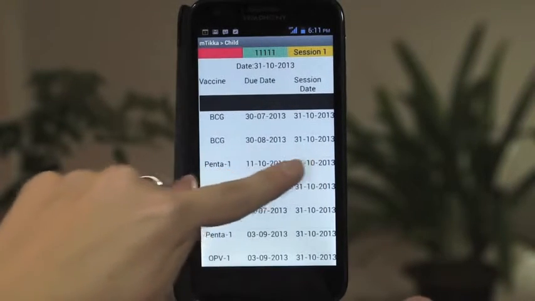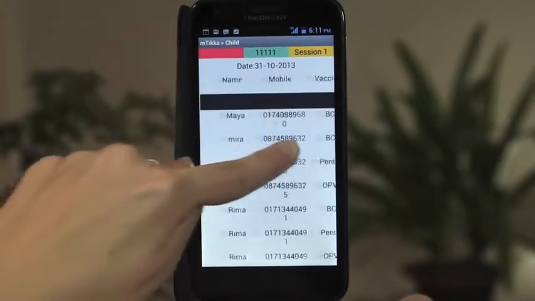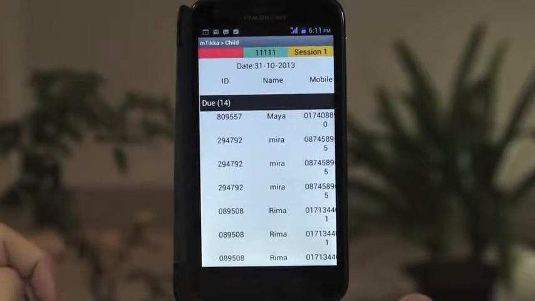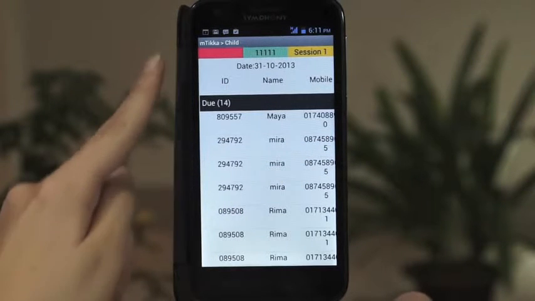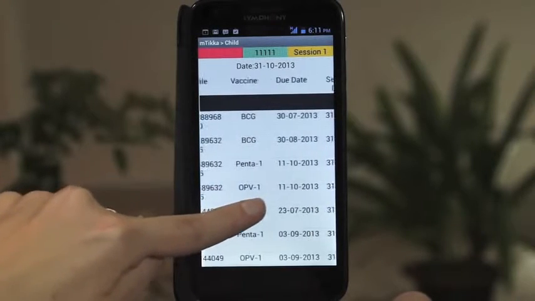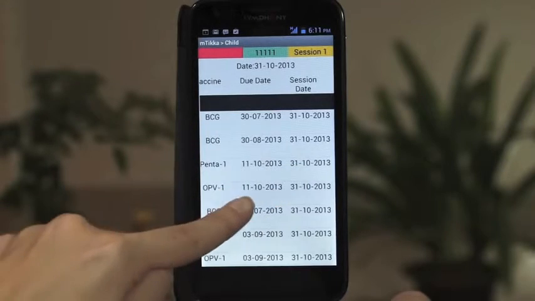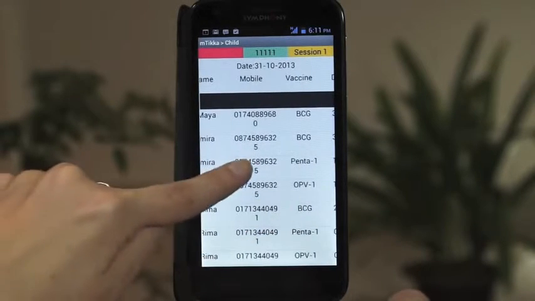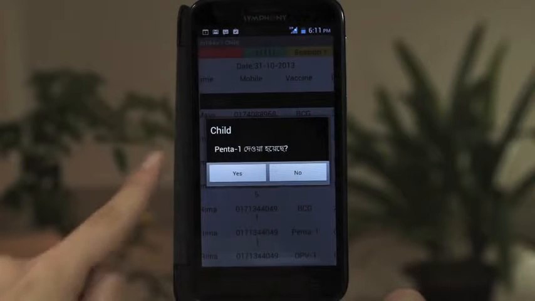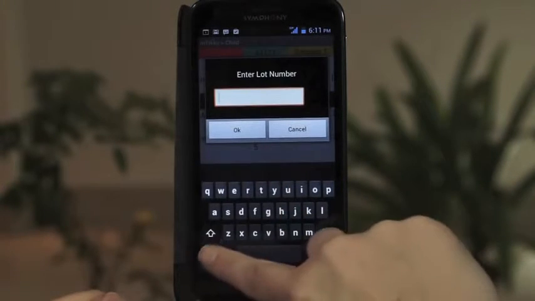The list is organized by timely immunization status, with due infants displayed first, followed by the children who have missed 3 or more consecutive sessions. Here you can see the ID, name, mobile number, vaccine name and dose, due date, and session date. The HA can update a child's immunization record directly from this list by clicking an entry, marking the vaccine as given, and entering the lot number.